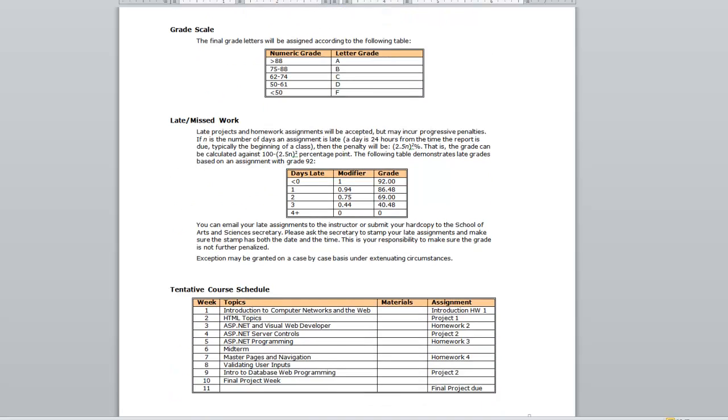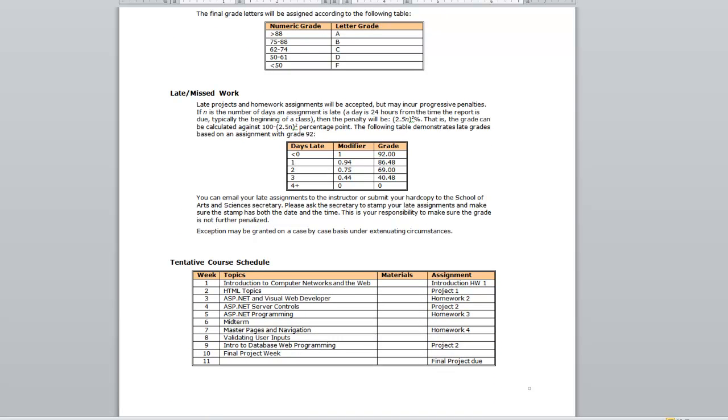In terms of your assignments, projects, and even mini classworks, there's going to be a deadline, a due date for them. And I generally accept late work, but the late work is going to be penalized, which means that if you're not late, you're going to get your full grade. If you are 1 day late, whatever grade you make, I'm going to multiply that by 94%, or 0.94.